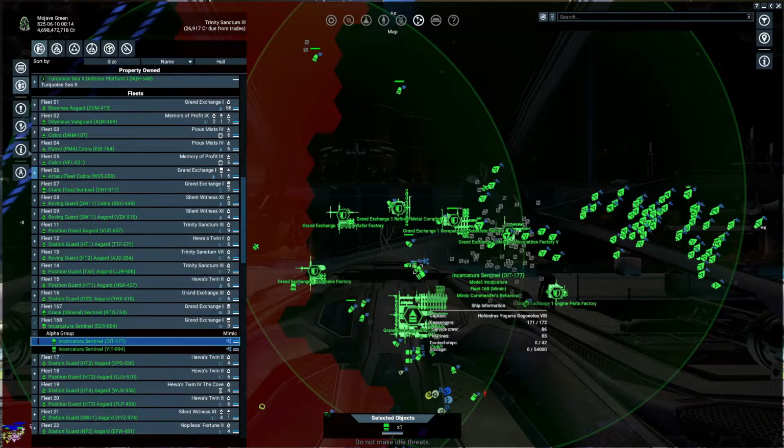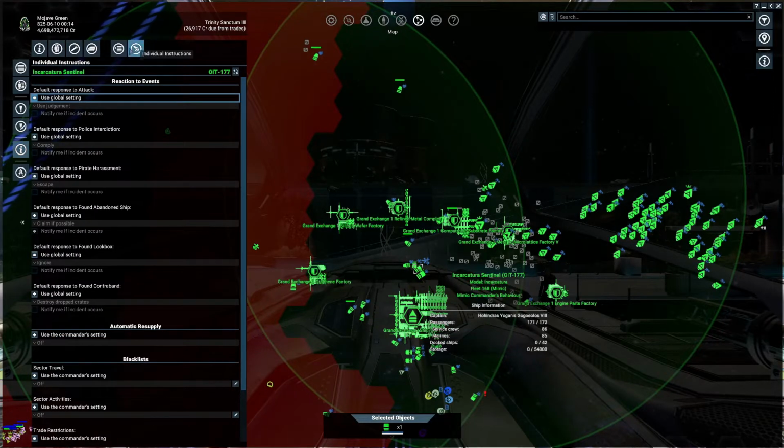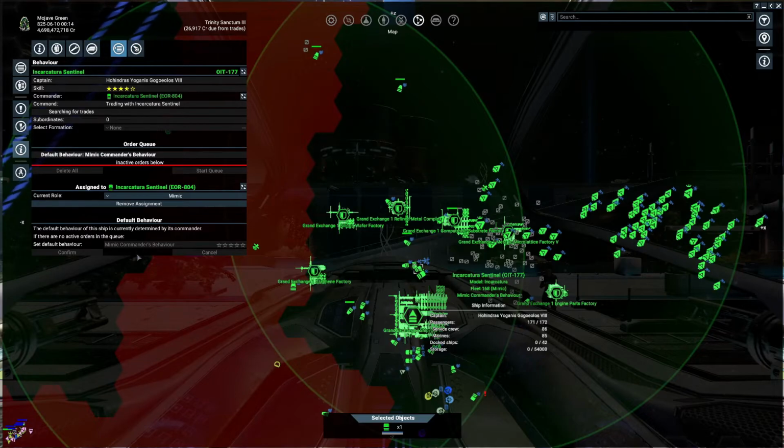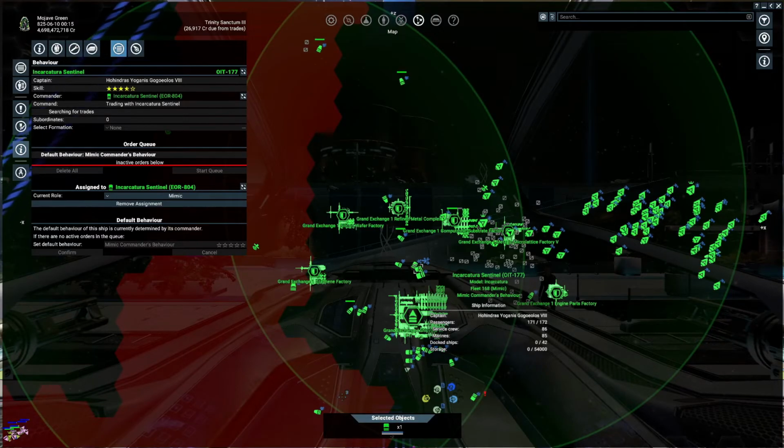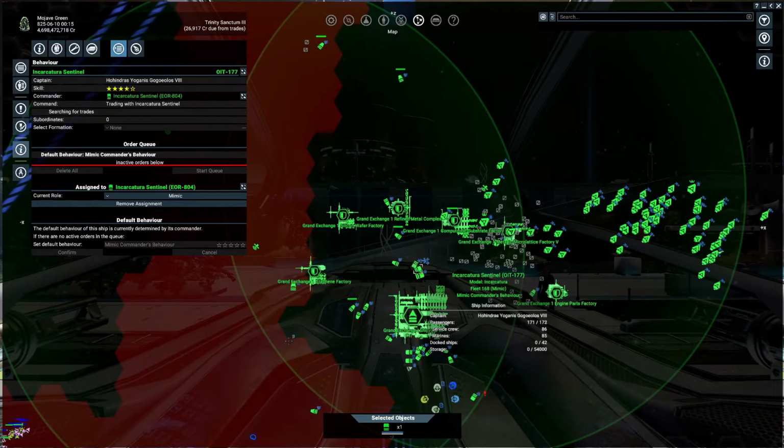These guys, look at them, they're set up to mimic commander's behavior. So what they're going to do is trade silicon wafers to this shipyard. So that's another supply for our shipyard. We could have set up a more elaborate trade or more elaborate miners because I have 4-star pilots. But this is just a quick show of how to do the mimic command.